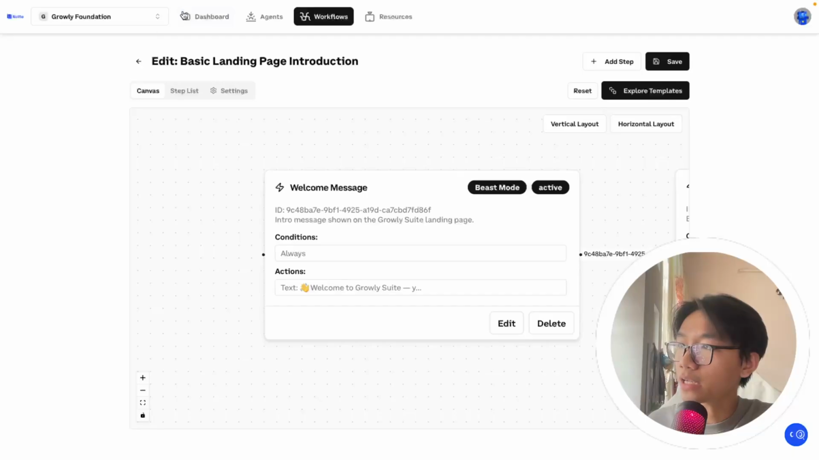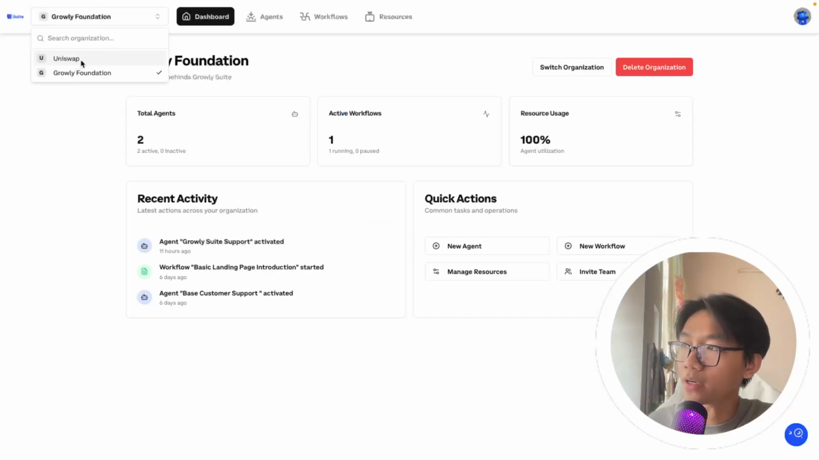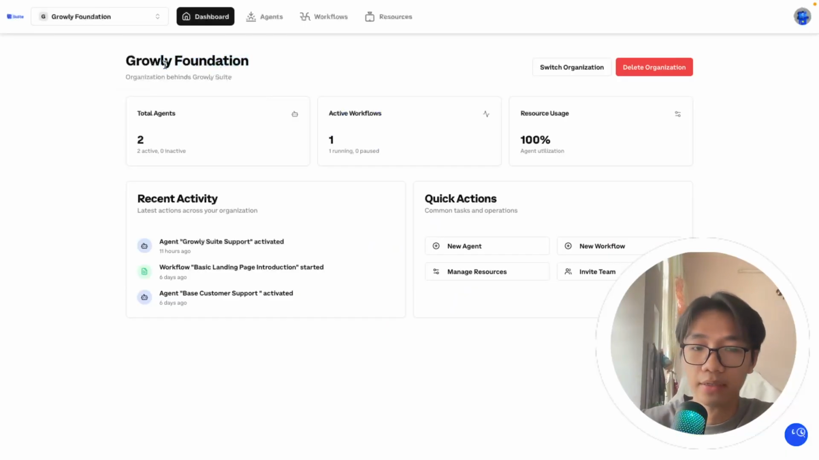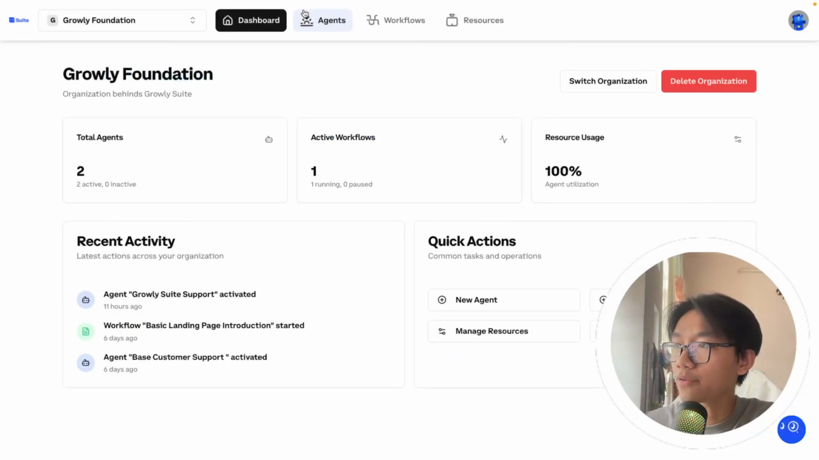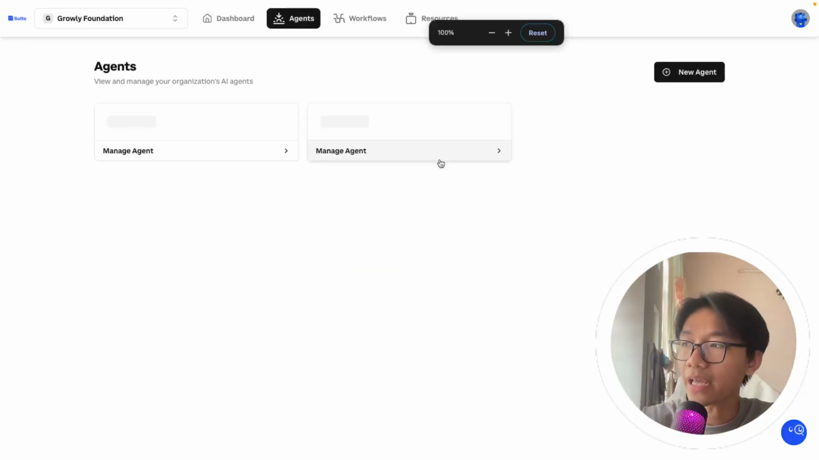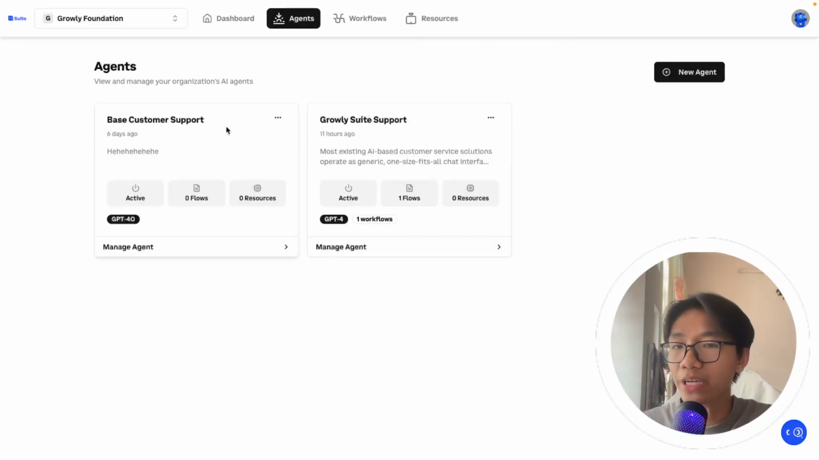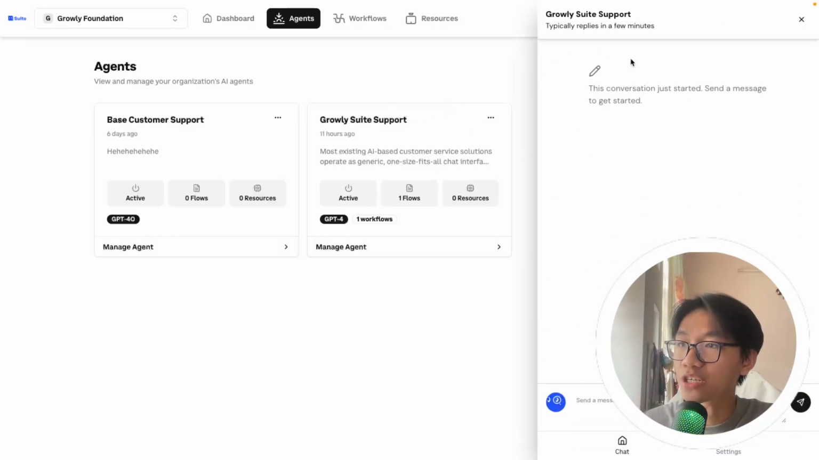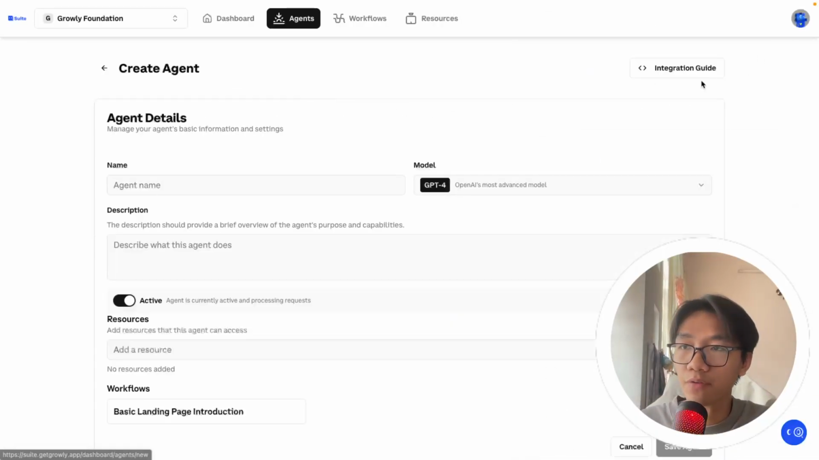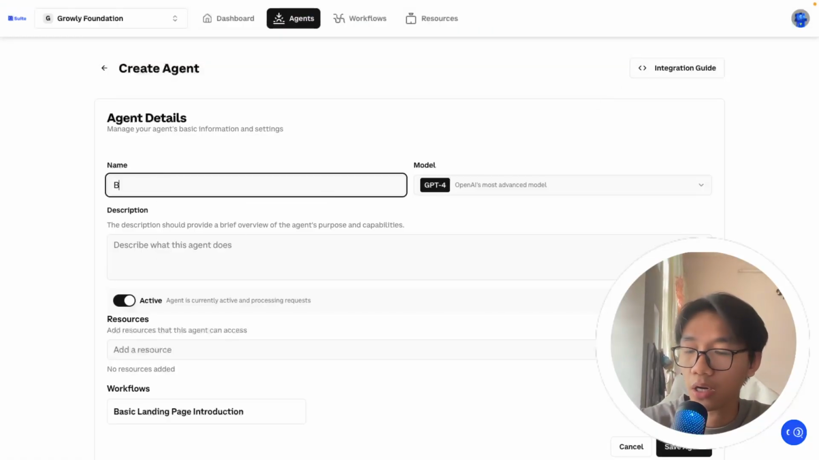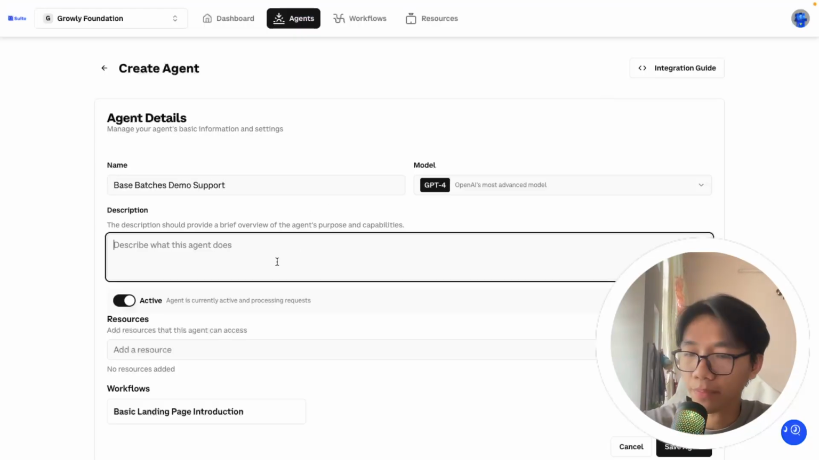In our dashboard, first you create the foundation. I already have the Rolly foundation created, and then I visit the agent. In the agent, I already have two agents, Base customer support and also Rolly Suite support, which is the agent I'm using here. Then you can go to new agent, and I add a new agent, maybe Coinbase batches demo support, and then a description for demo purposes.